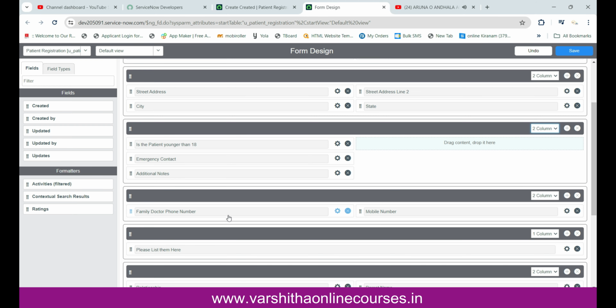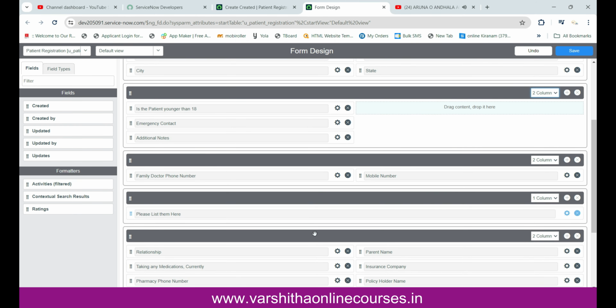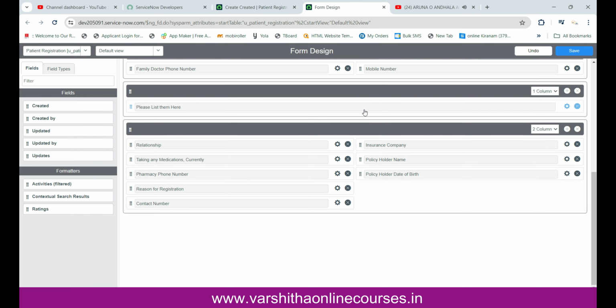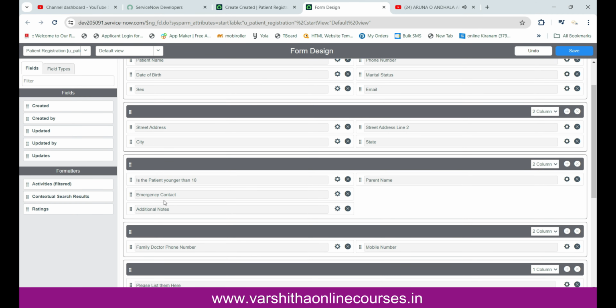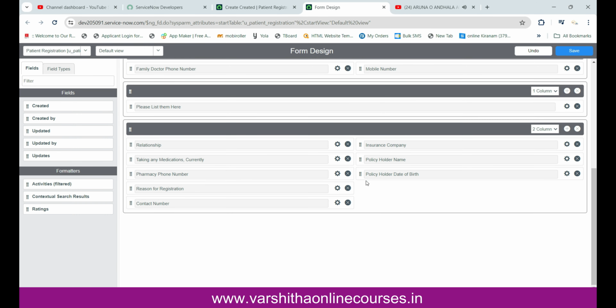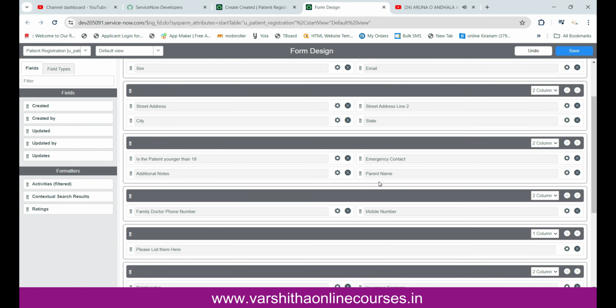But don't worry. This is form creation only. You can make any kind of changes, and while making those changes, they will automatically be stored in your table. So don't worry. I think that's good. Everything is good.